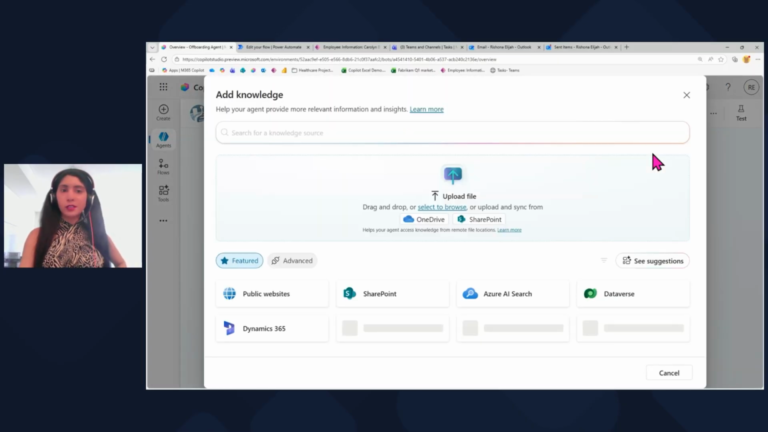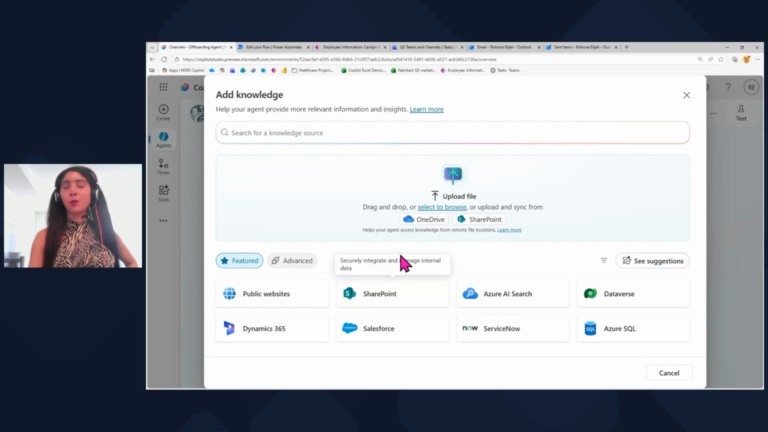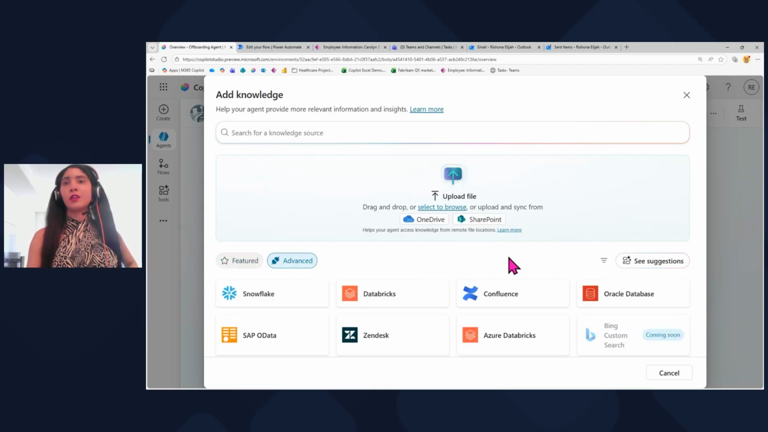Other types of knowledge sources you could add, you can connect it up to SharePoint, OneDrive, perhaps if it has to look through some files of yours, your other systems that you use like Dynamics 365, Salesforce, ServiceNow. So you've got a few different options here on where it can pull information from.